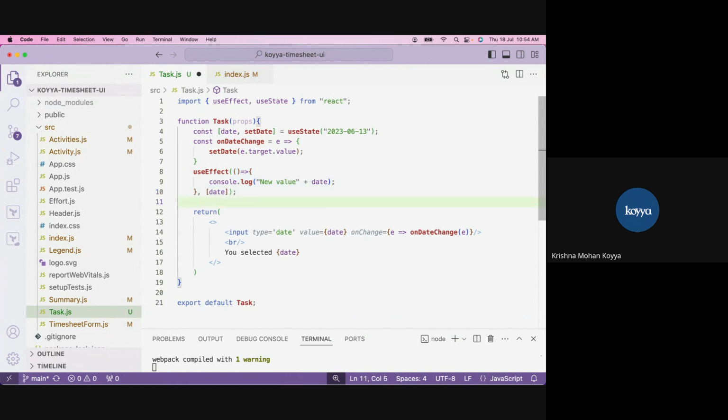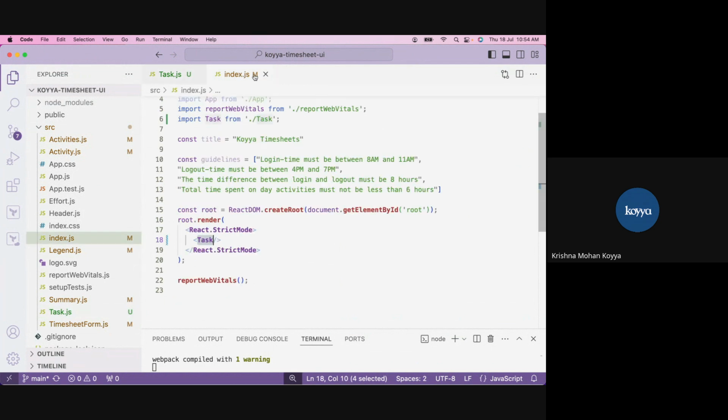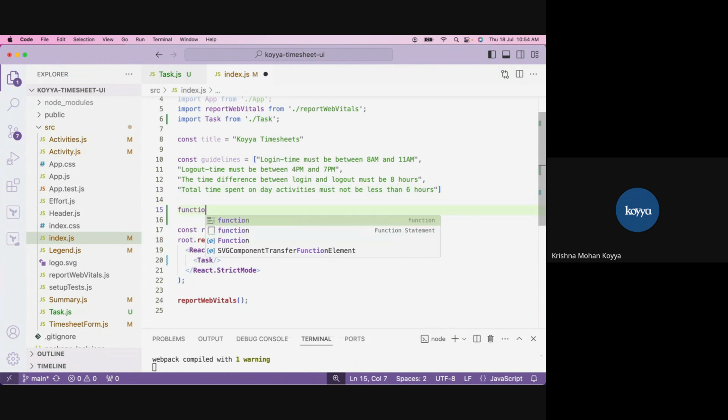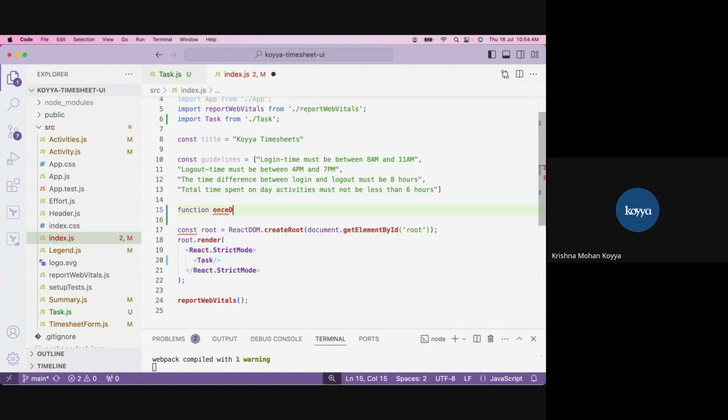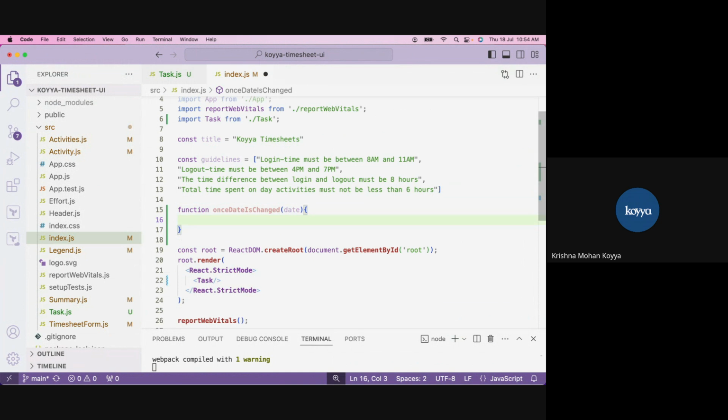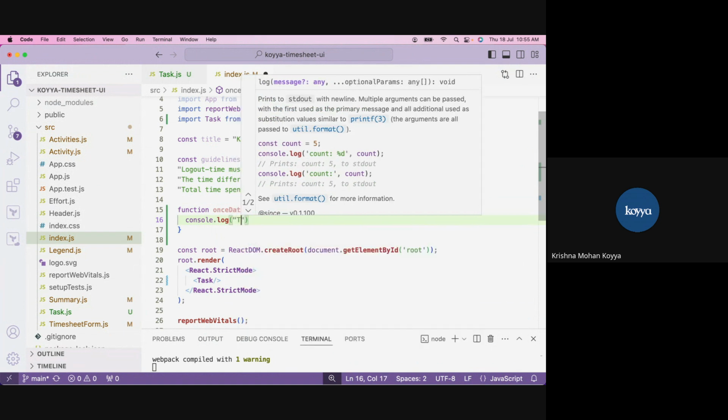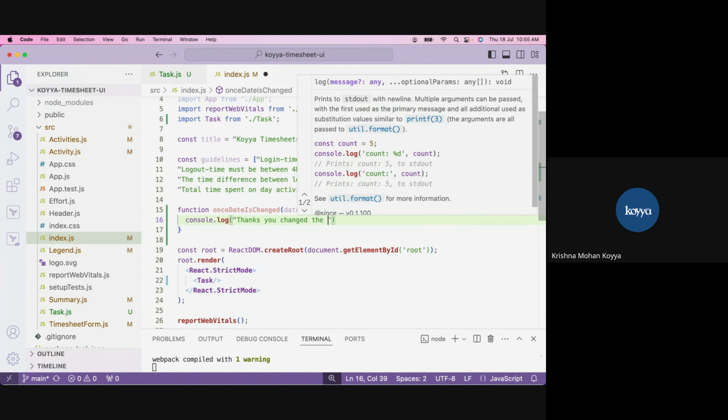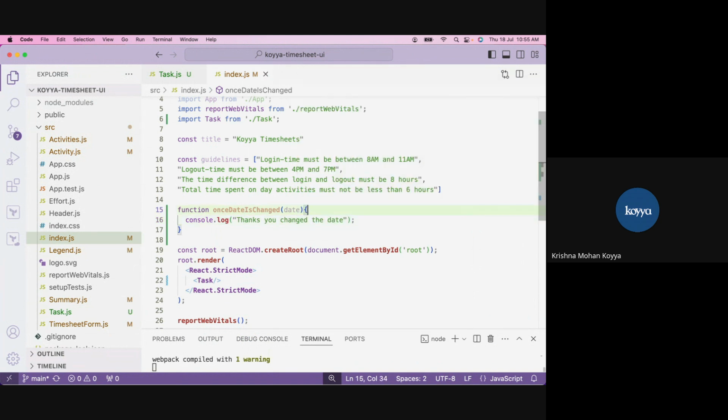The one more thing that we tried in the slides is, if I want to pass this new date value to whoever is calling this task. Who is calling the task? This fellow is passing the task. What I want to do is print something here. Once date is changed, let's say that is the function. I want to get that date. I want to print, say, console log, thanks, you changed the date.